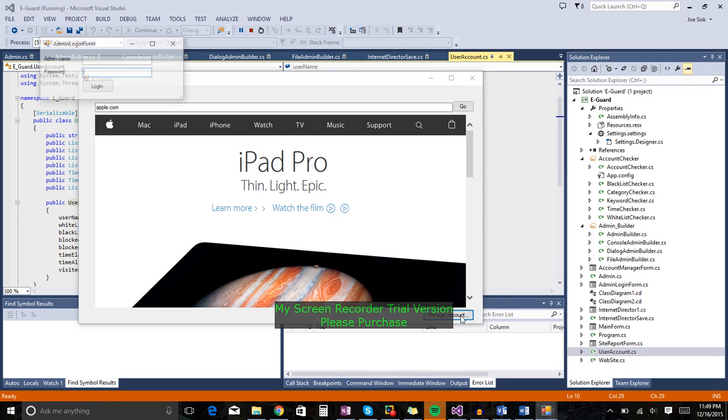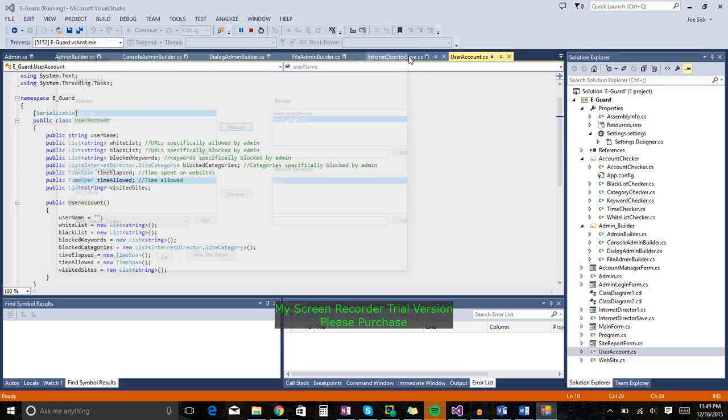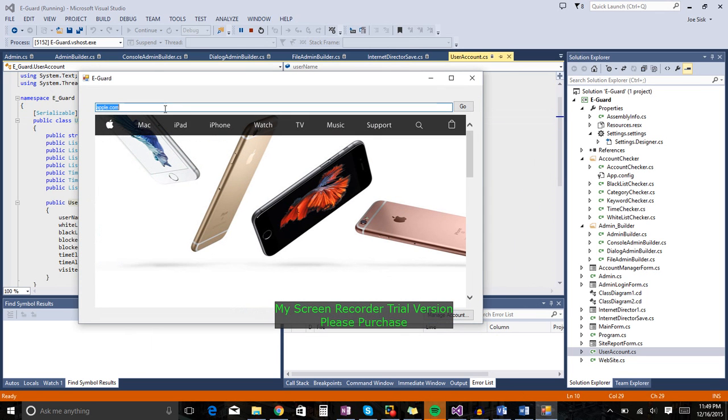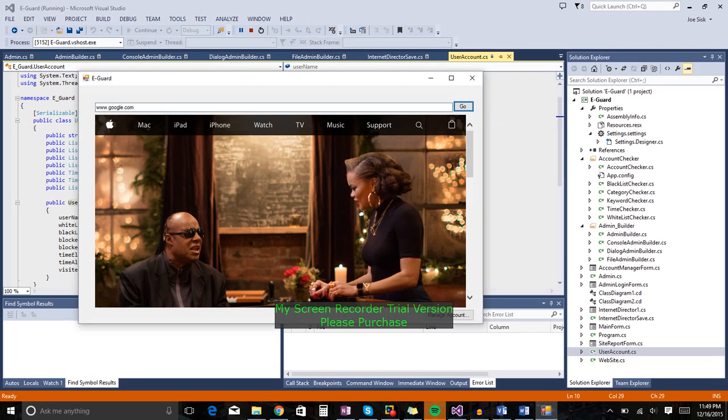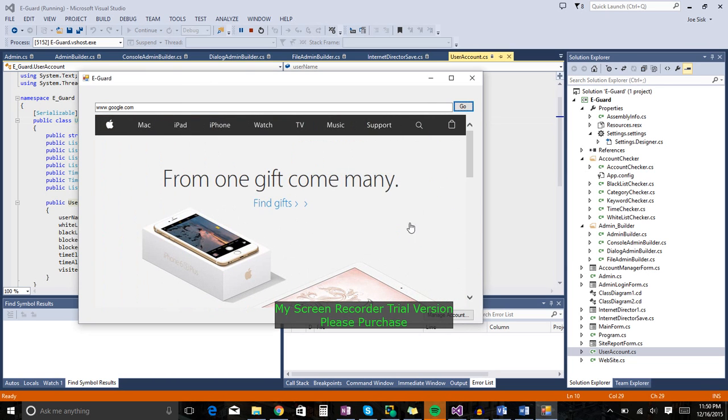Alright, now we'll test out the account settings. You'll notice that, by the way, google.com was on both the whitelist and blacklist. I have it set so that the whitelist will trump the blacklist. So even if a site is on any of these blocked areas, if it's on the whitelist, it'll be loaded anyway. Now we'll remove it from the whitelist. It's on the blacklist. So if I close this one, this pop-up form tells me that it's on the blacklist, so I can't visit it.